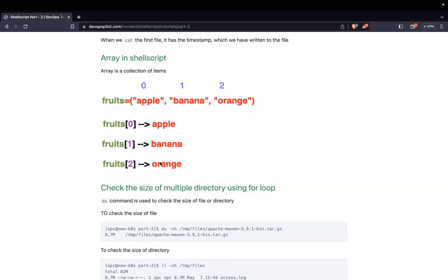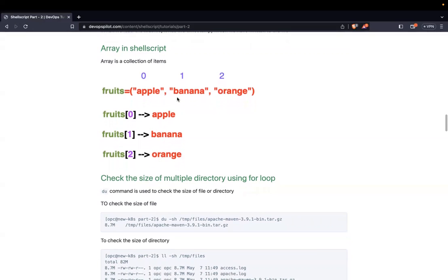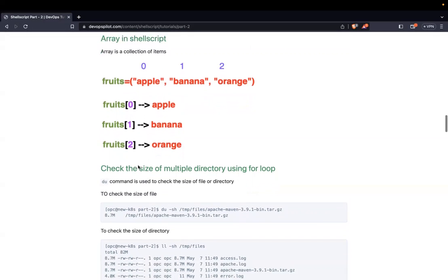And these are the three ways you can access the elements or items in the array using the index number. Okay.